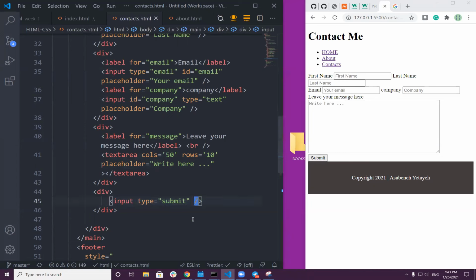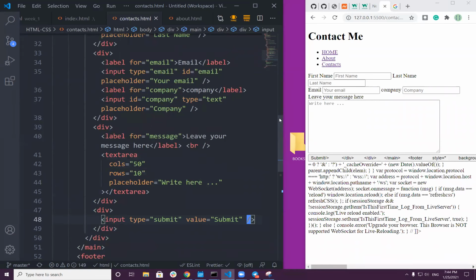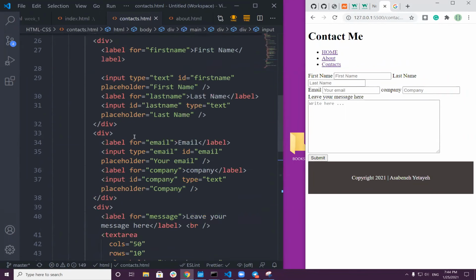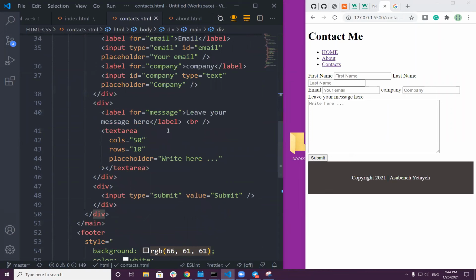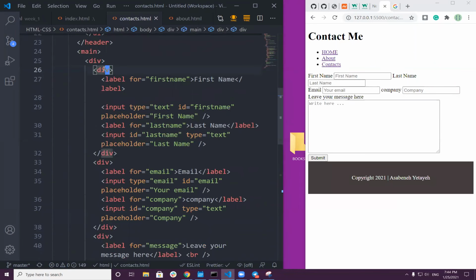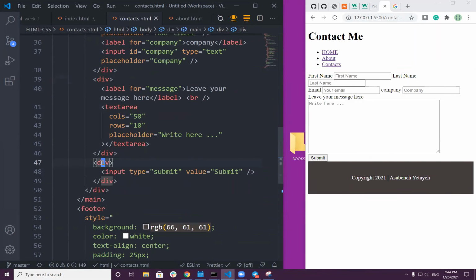And value, submit. I didn't close it. I have to refresh it. As you can see, the value is submit. Now I can share with you guys, but all this code has to go up to here, stop here, here, and here.